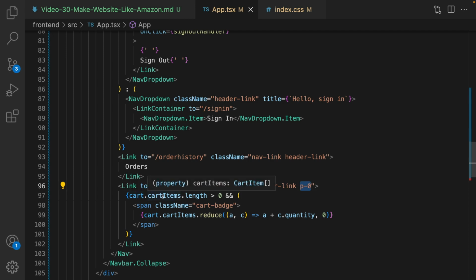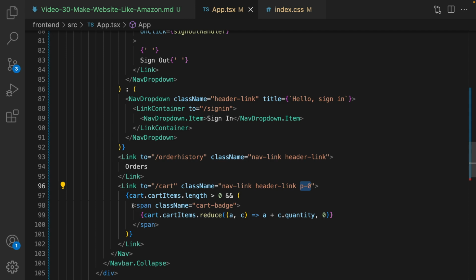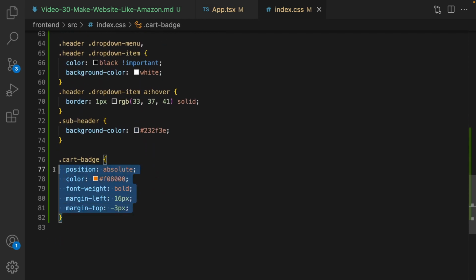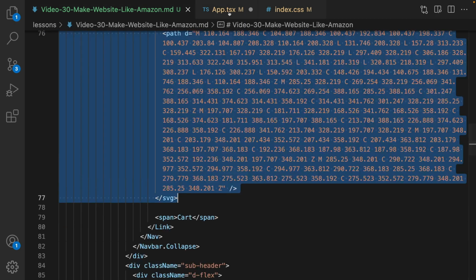If cart.cartitem.length is greater than 0, in an span with class name cart badge, display the number of items in the cart. What is cart badge? We already implemented this inside the index.css. After showing badge, we need to display icon.